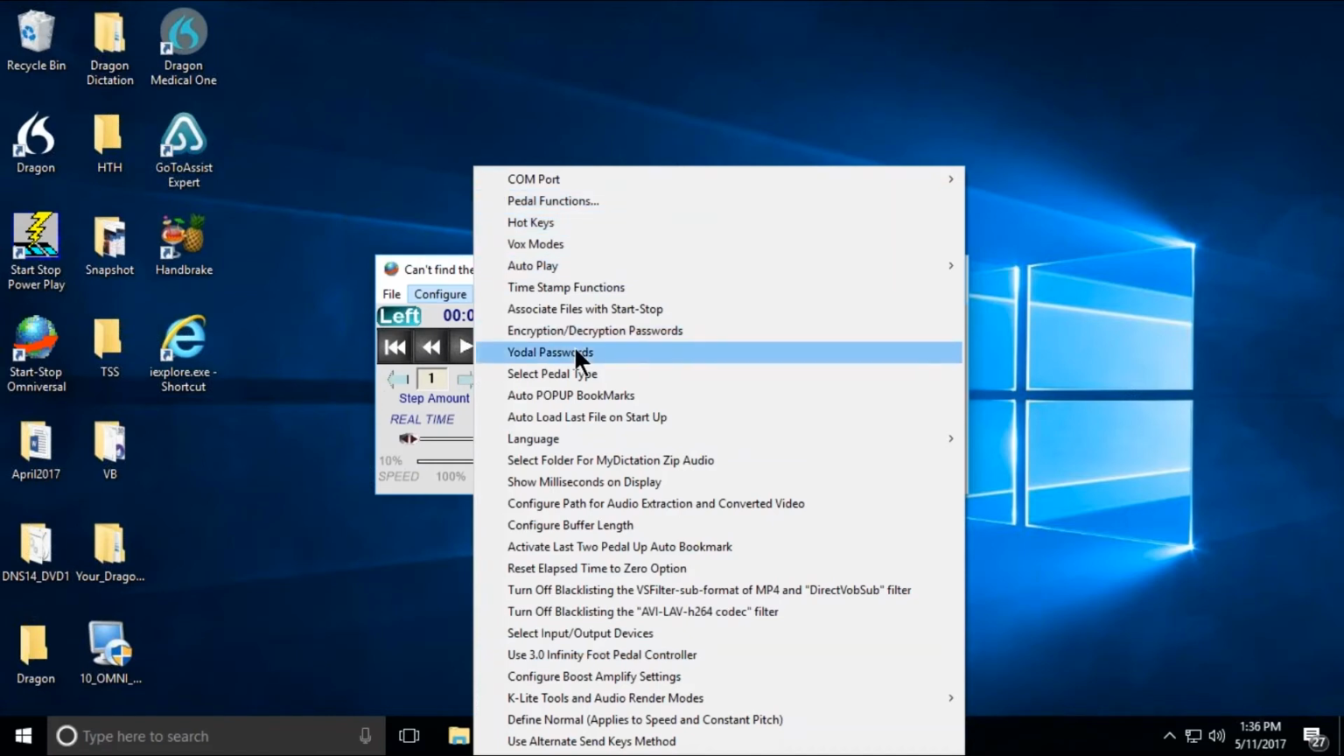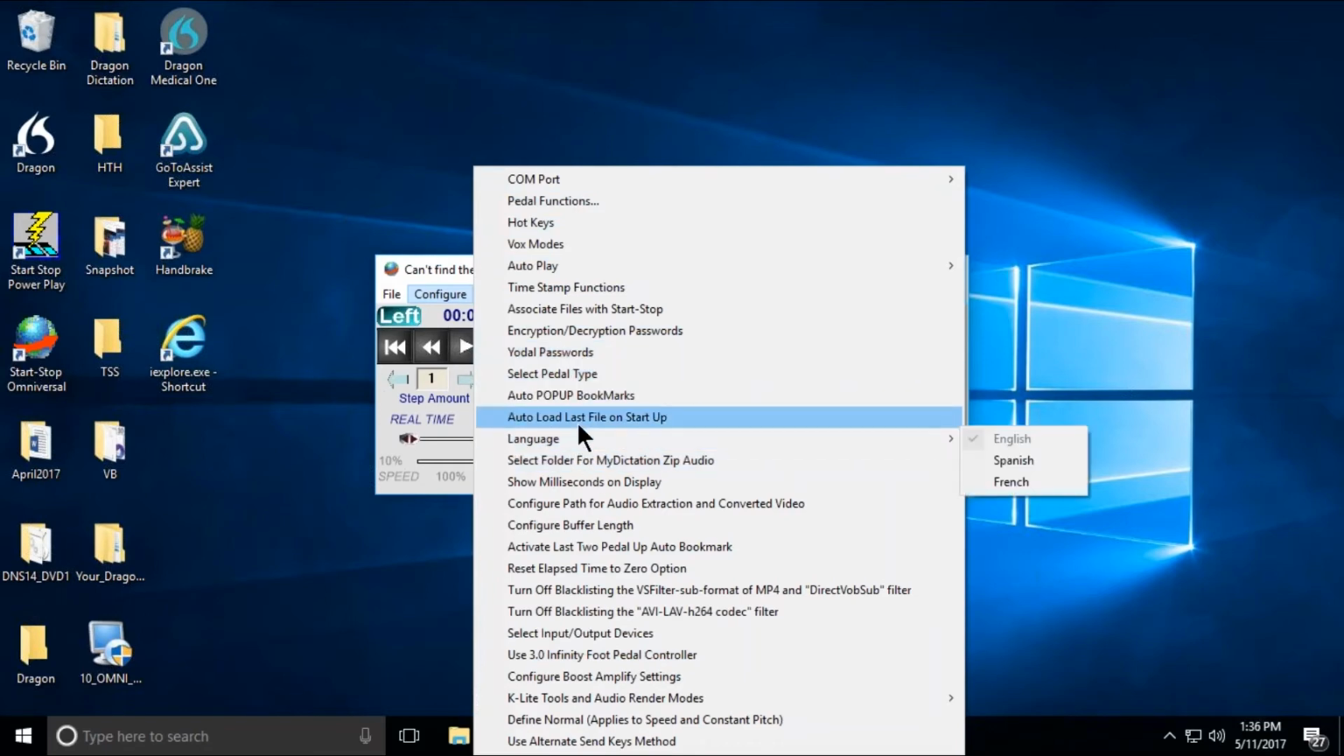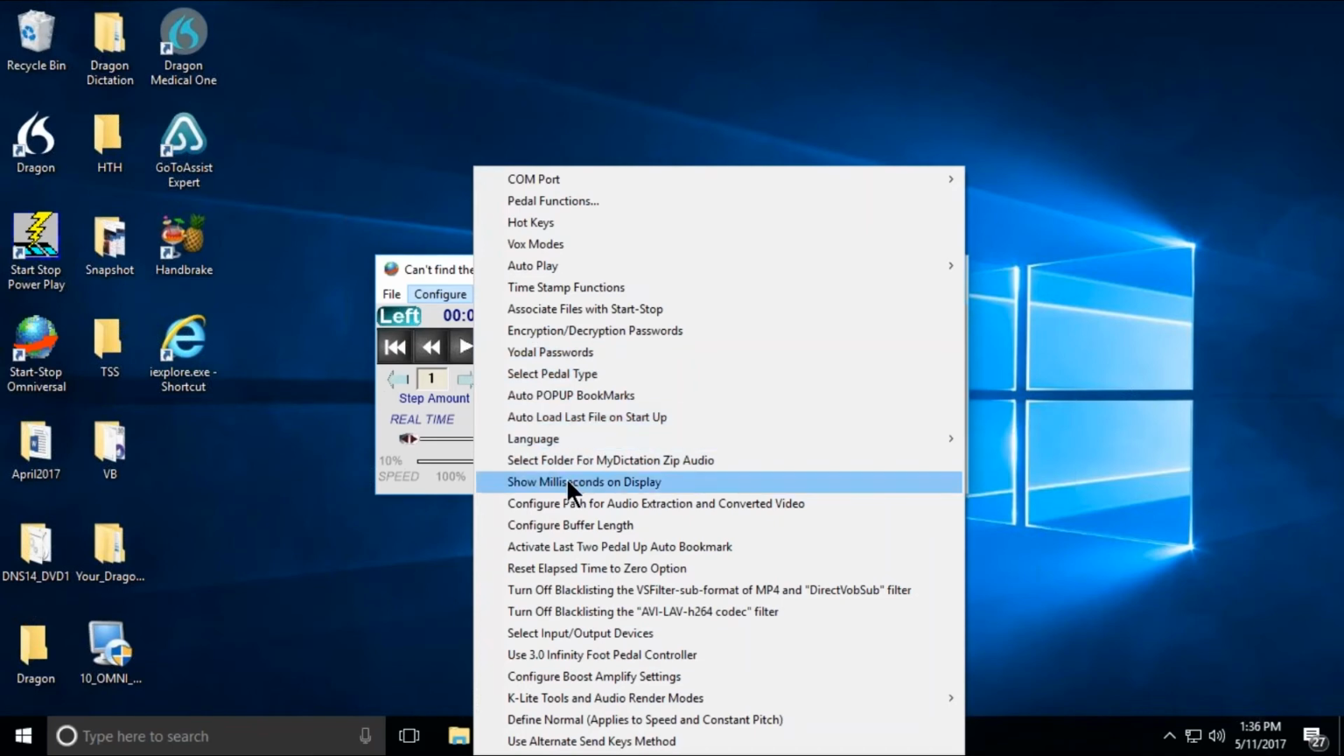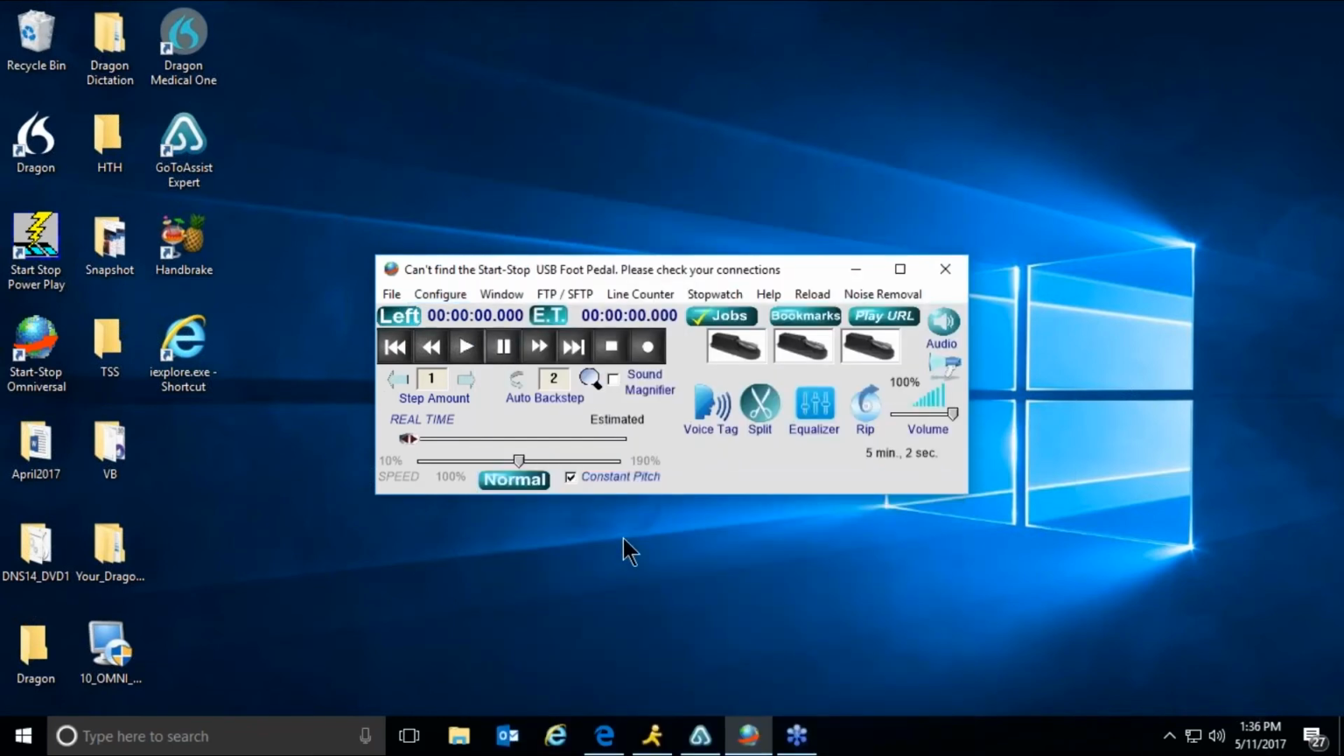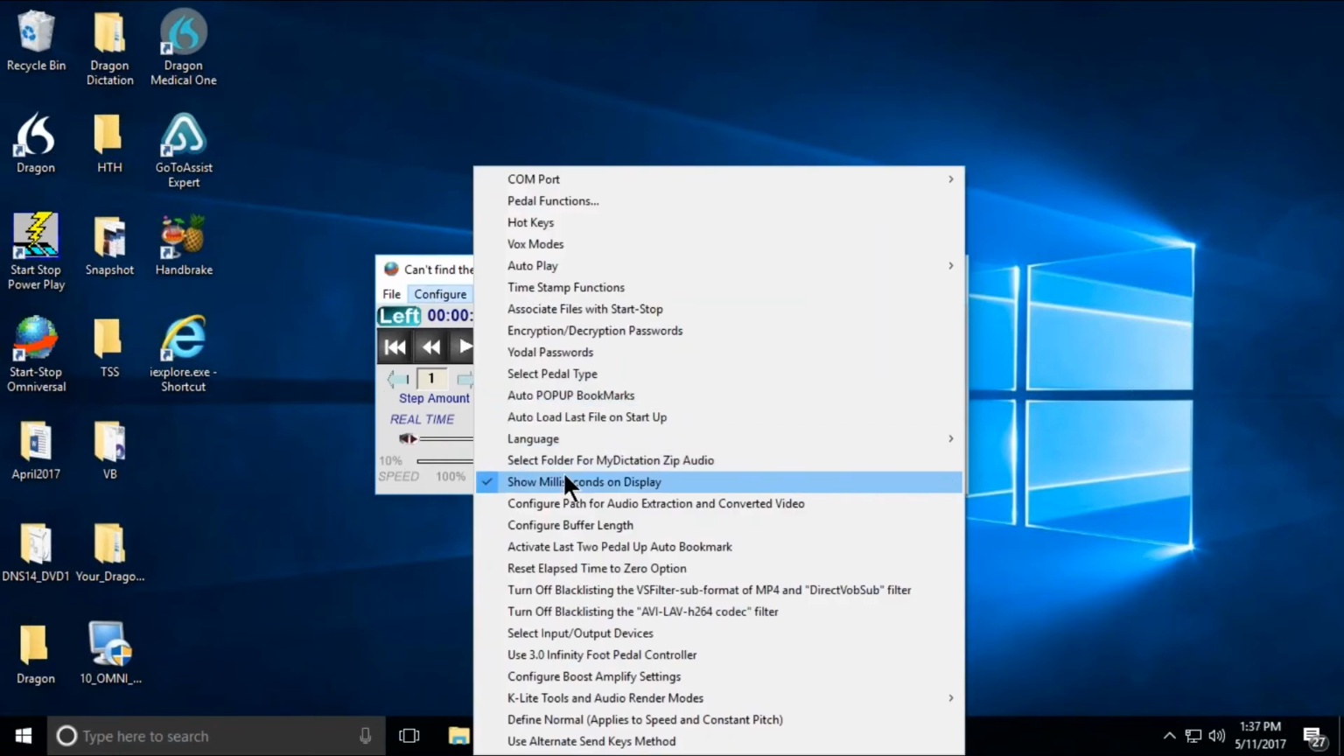I'll mention a new one. I see there, Paul, show milliseconds on display. Right. That's new. I don't think we ever talked about that one. So if you need it down to the thousandth of a second for timestamping or for display, instead of in terms of frames per second, if you need a precise millisecond count, you can get it that way too. That is one of the newer settings.